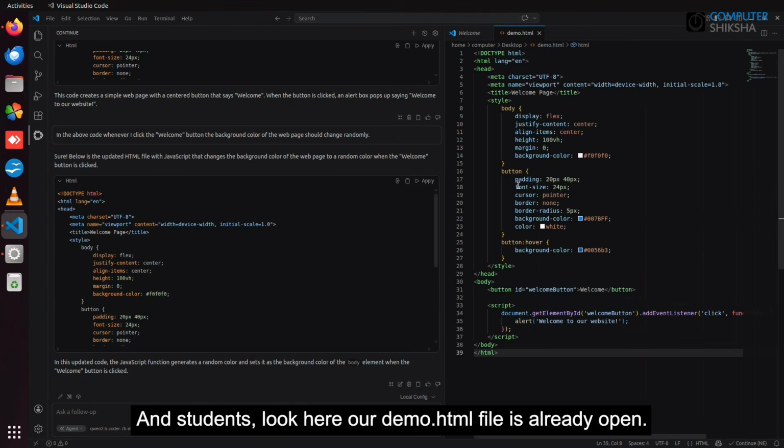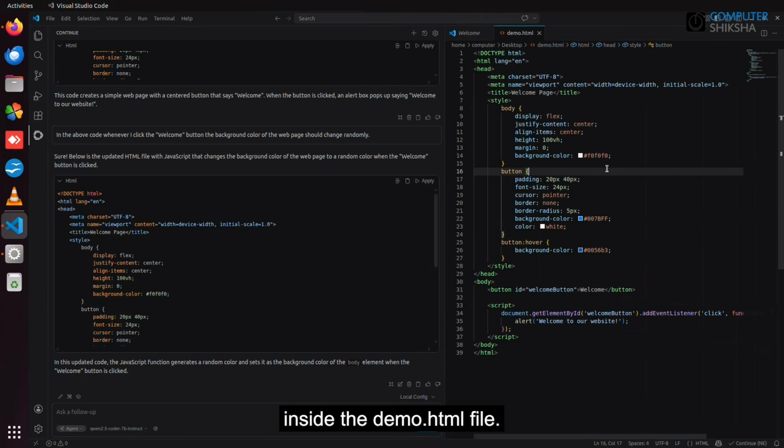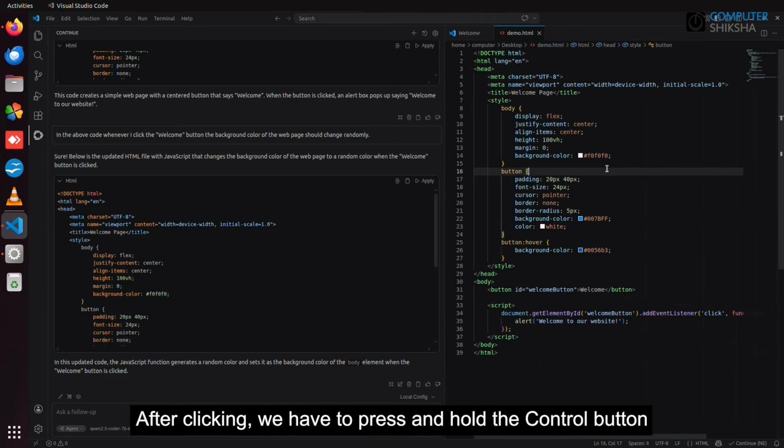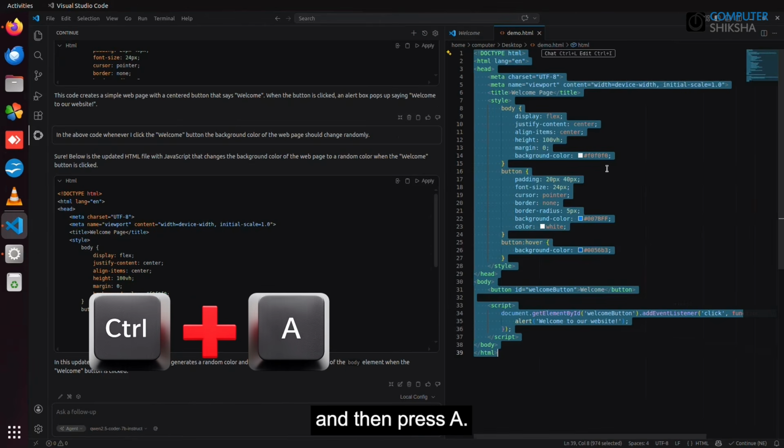And students, look here. Our demo.html file is already open. So now we have to delete the old code first. To delete it, first we can click anywhere inside the demo.html file. After clicking, we have to press and hold the control button and then press A. Students, have you all done this?